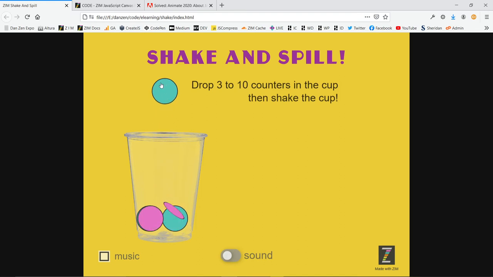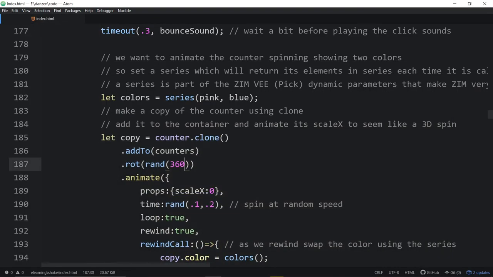So we're making a clone of the counter. Clone is the way in ZIM that we can copy it. So there it is, cloning the counter and keeping it as a reference called copy. We're adding it to counters. When we clone it, it will get the same X and Y. Yay! So we don't have to worry about where we add it because the X and Y is already set, because we just cloned something that had an X and Y. So we just add it to the counters. We don't have to locate it.